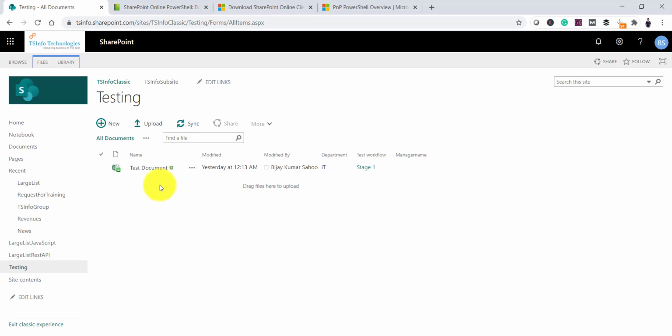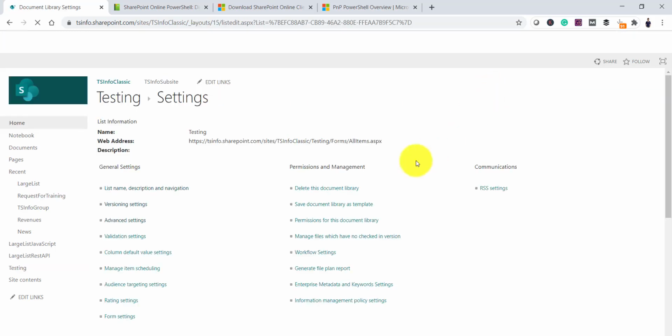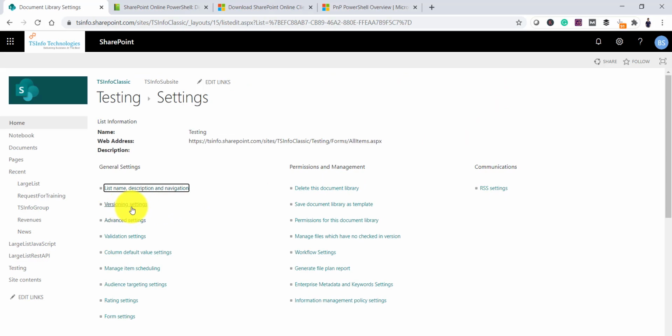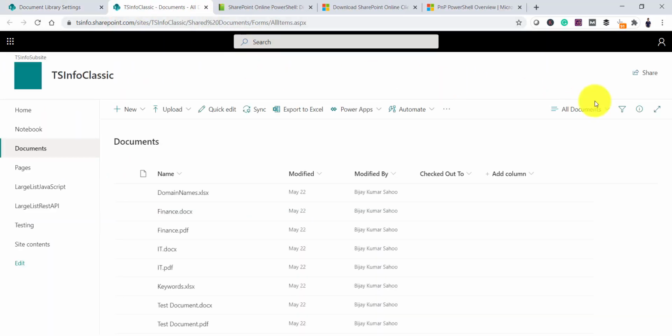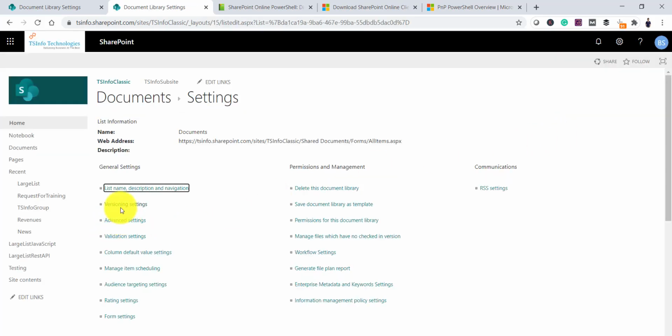Now let me open my SharePoint Online site. Whether it is classic or modern doesn't matter. If I go to the library and library settings, you can see here version settings. This is where you can check the versioning. And if you are using a modern library, you go from your site settings to library settings, and the same thing you will see here, versioning settings.